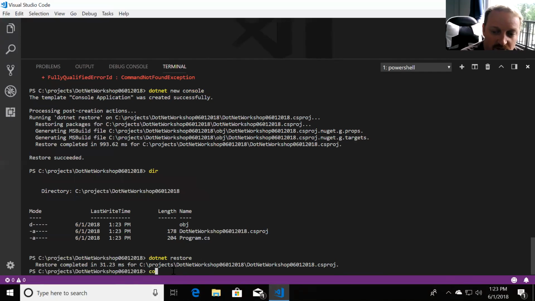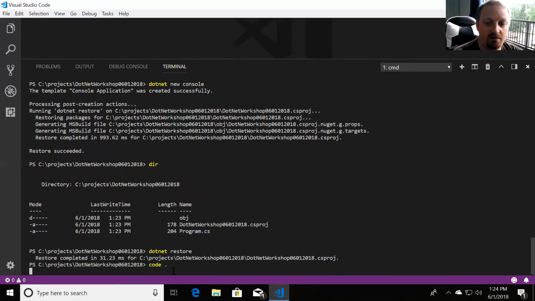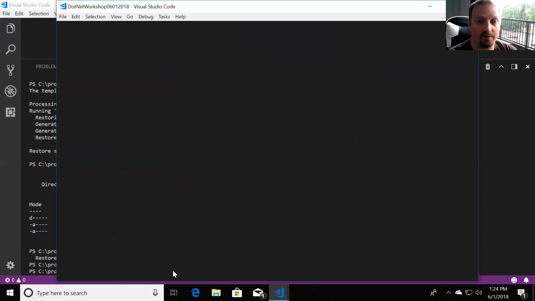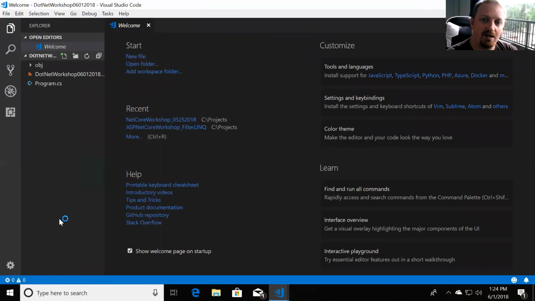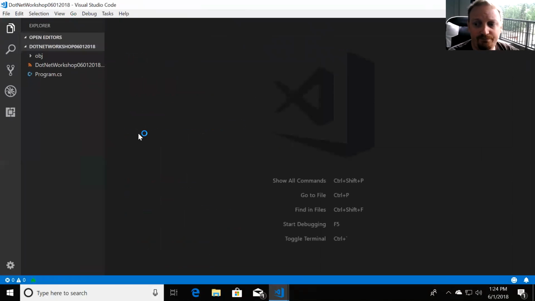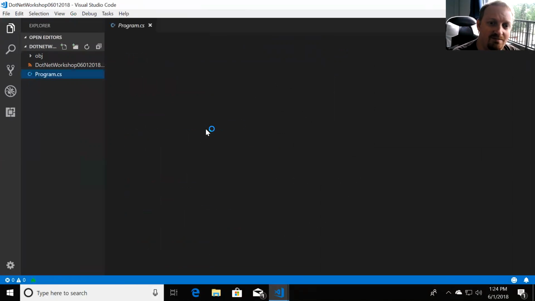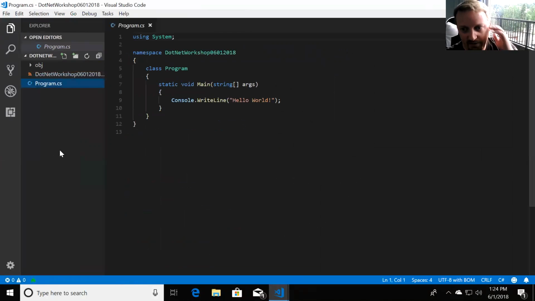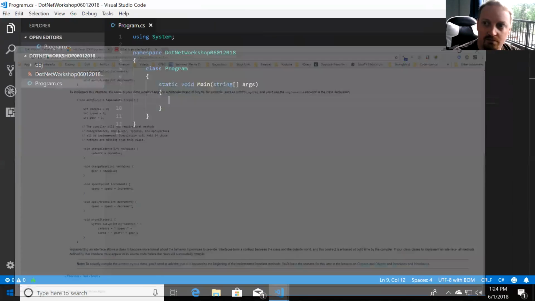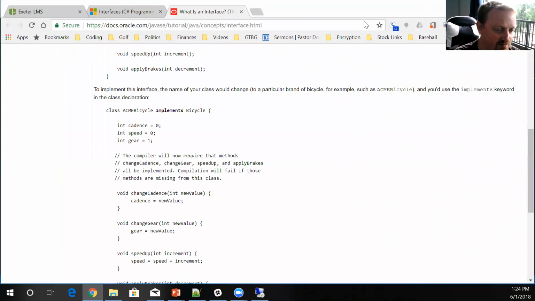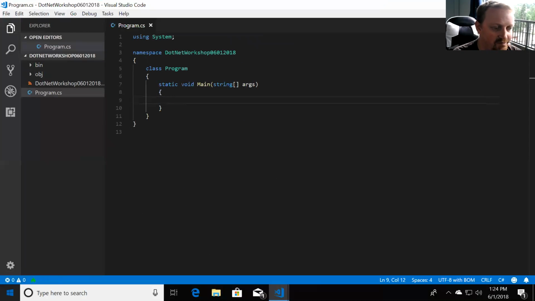I'm going to open up this project now just by doing code period, and this will open up another code window for me, which is perfectly fine to have more than one code window open. Now I'm in my project, and from here, I'm going to open up my program.cs file. It's just a main file. We can go ahead and get rid of that.